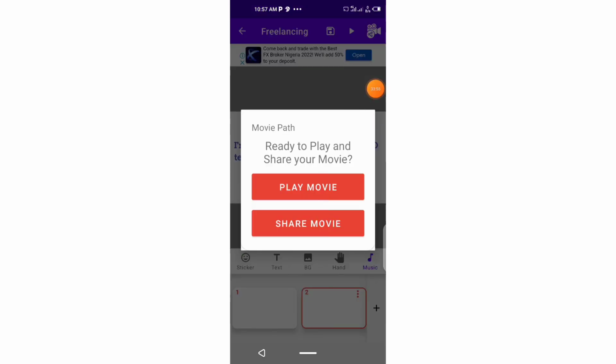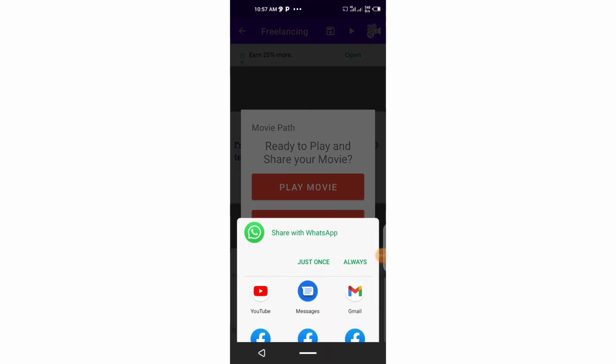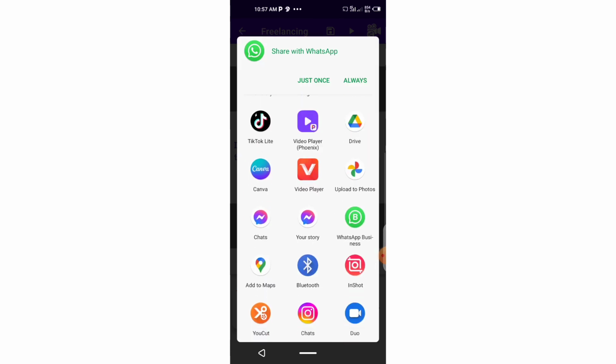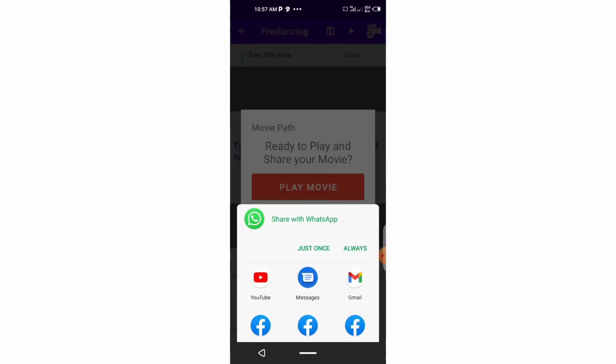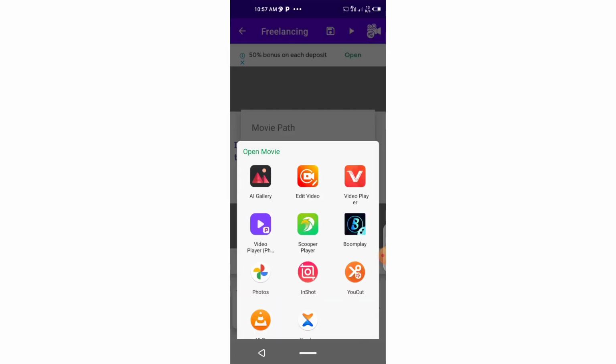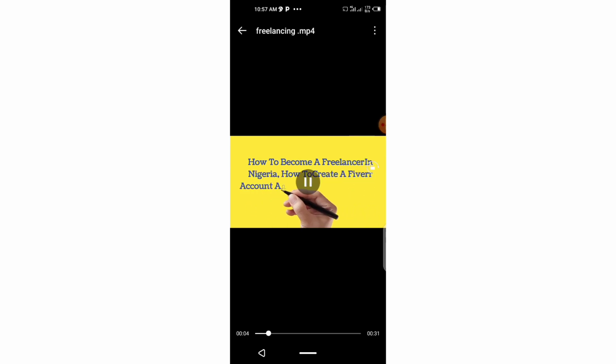So guys, it's done rendering. It gives you the option to play your movie or share your movie. You can share your movie on WhatsApp, on YouTube, or you can have it downloaded on your device, okay? Or you go to play your movie, then you click on gallery, guys. It means it's already there in your gallery. So this is it, and you're good to go.